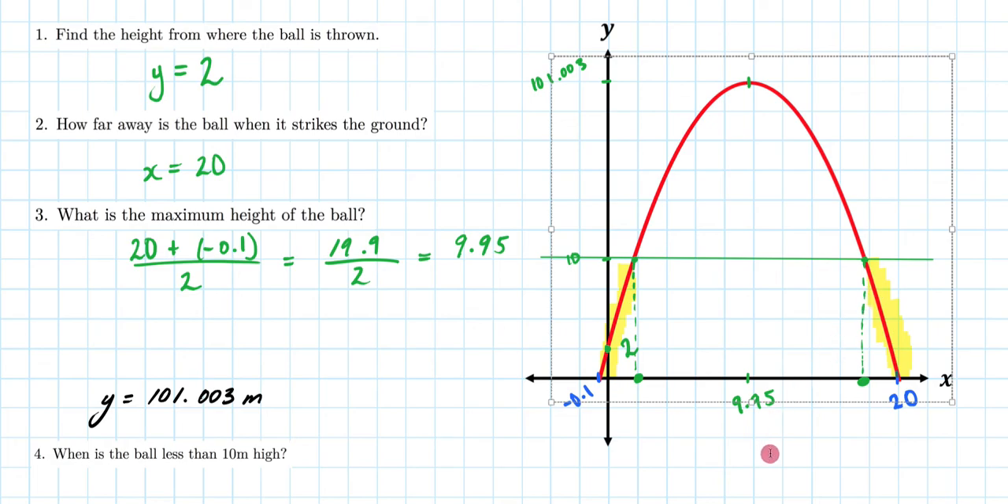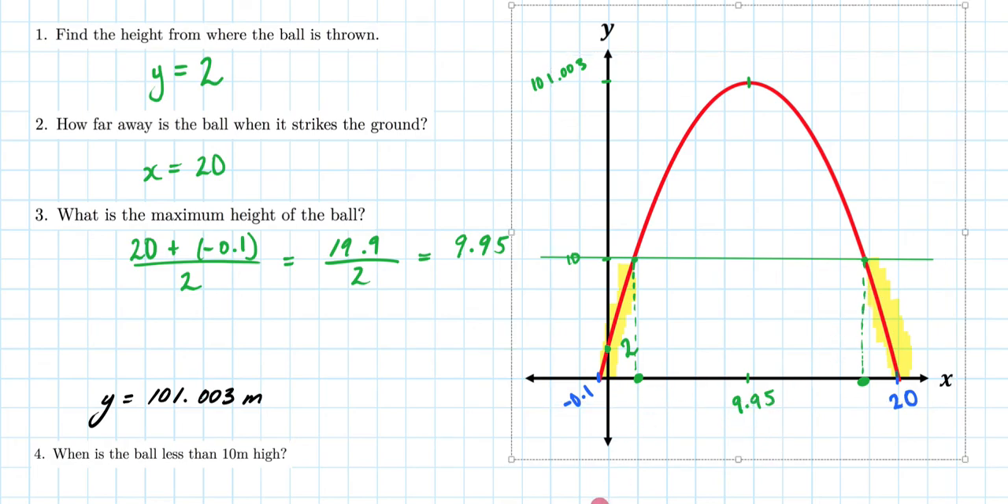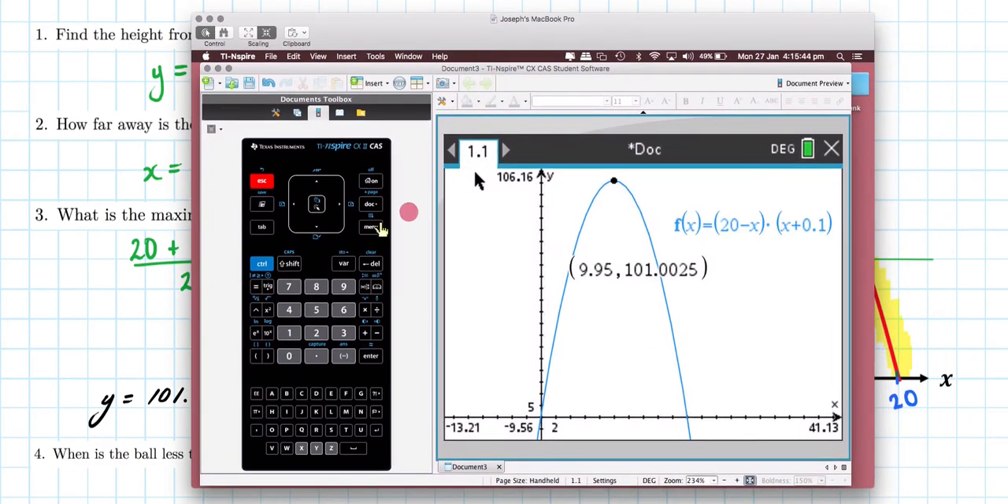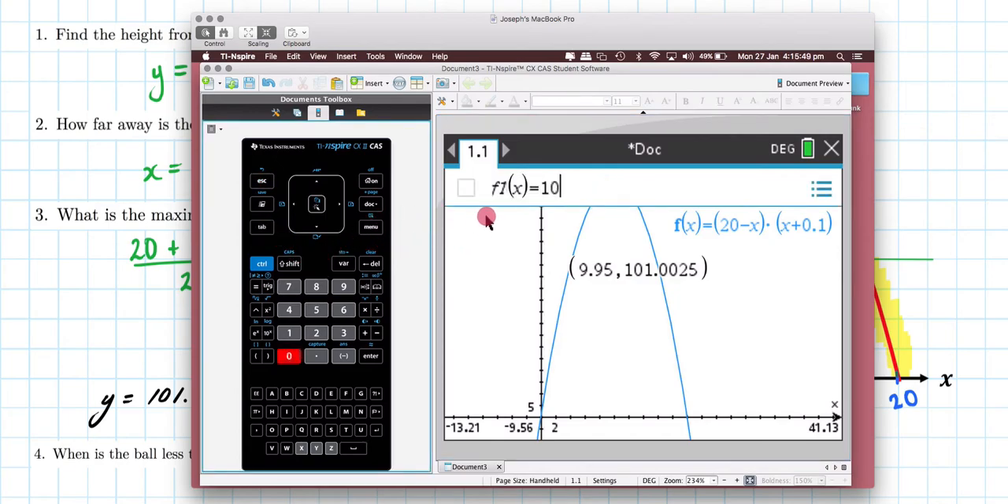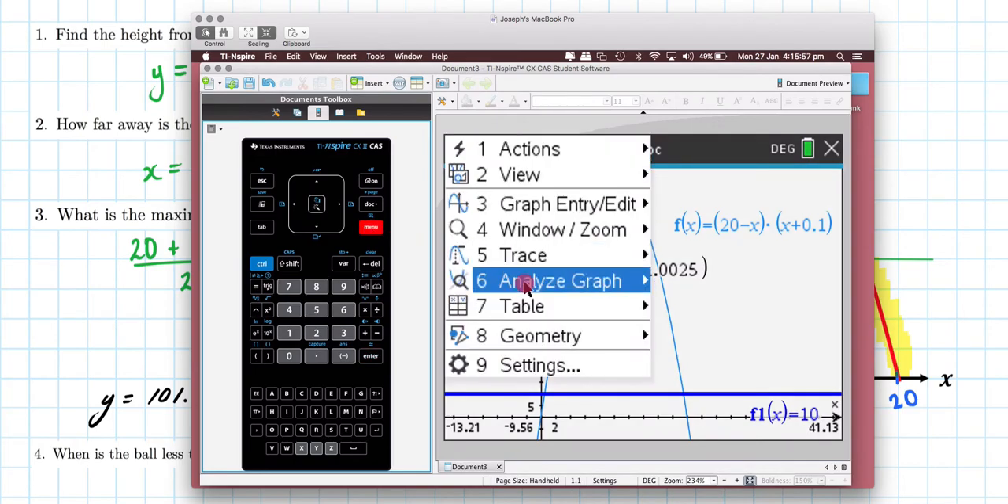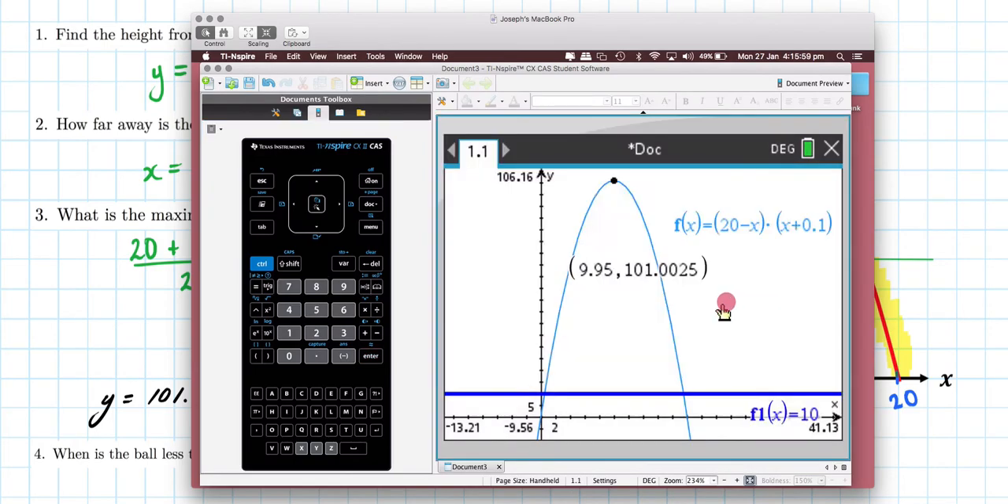So if you wanted to solve this, one way you could go about it is coming to your CAS and coming to your graph, oops, and going, all right, let me hit tabs and let me hit 10. So I'm putting 10 in, and then I can see this line here. And then if I want to now find the intersection points, I'm going to go menu, I'm going to go analyze graph, and I'm going to go intersection.